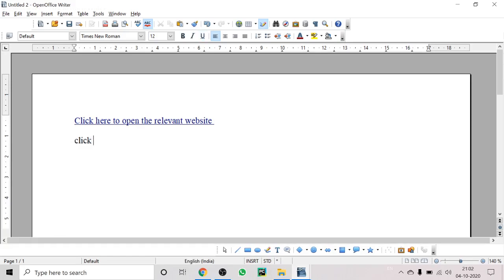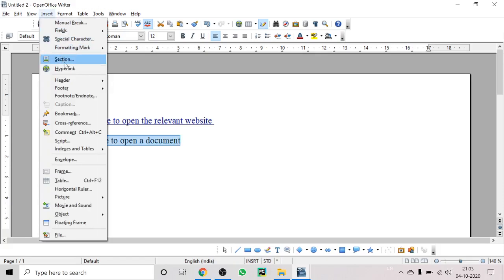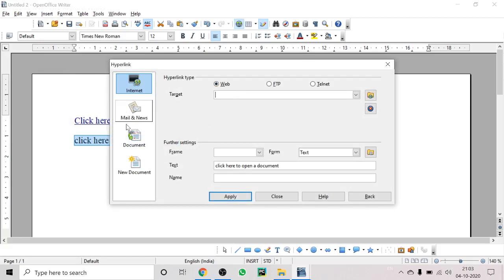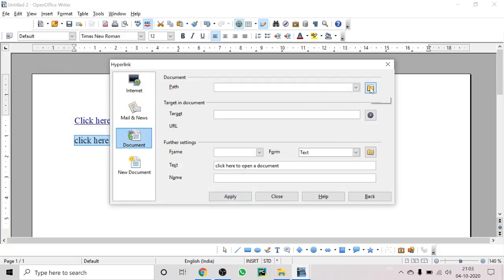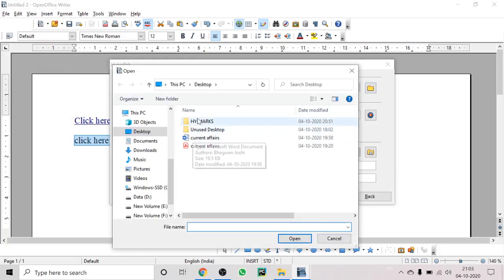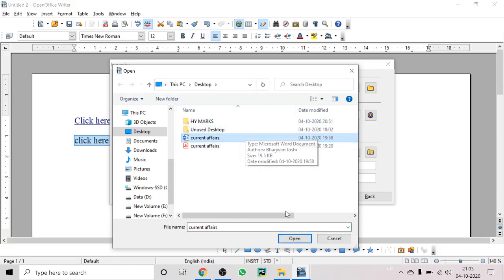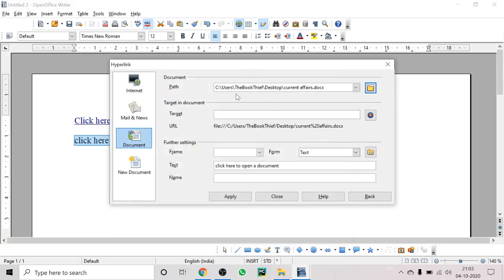Now, click here to open a document. Now I'm creating a hyperlink to open a document. For this, select the text, go to the insert option, click on the hyperlink option, click on document, and you can browse the file which you want to open with this. Suppose I want to open a file called current affairs. Okay, and you can apply it and close it.